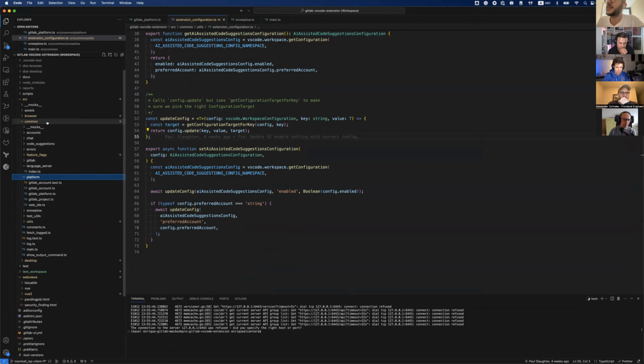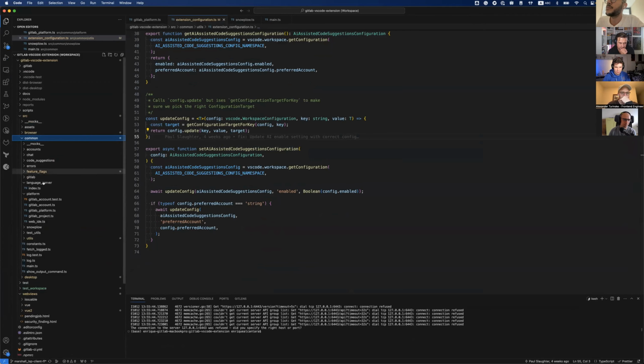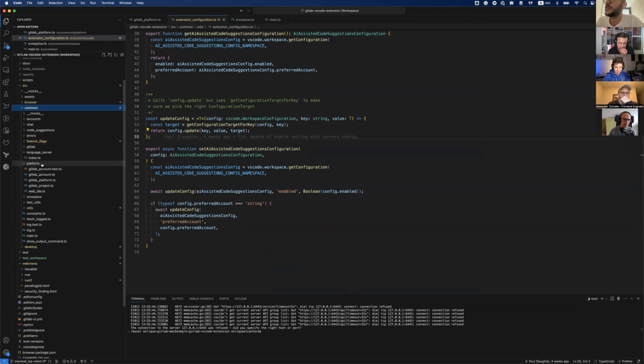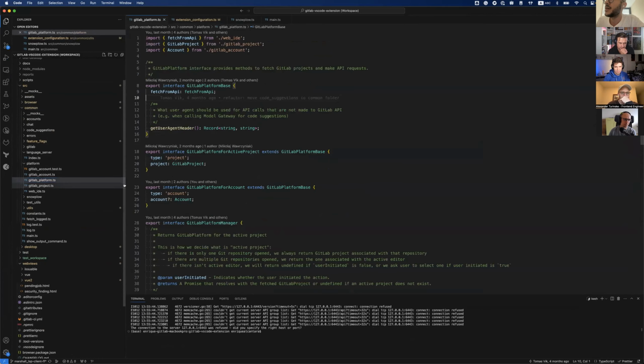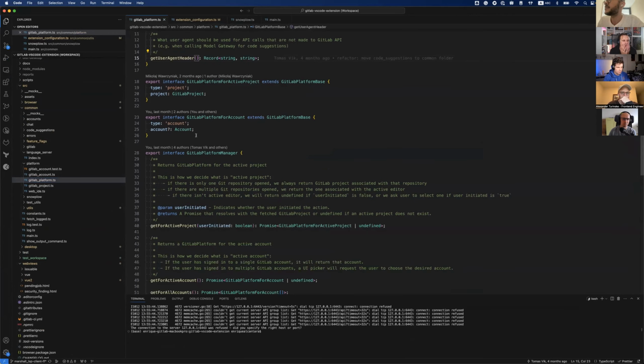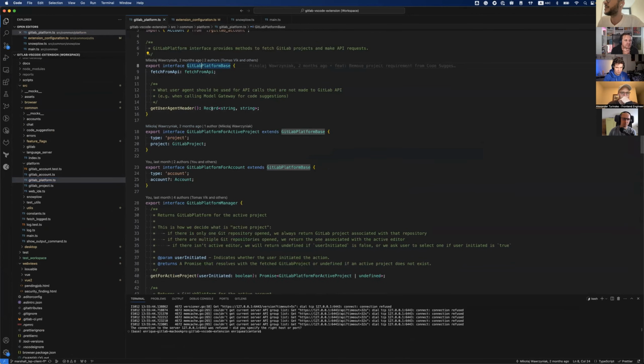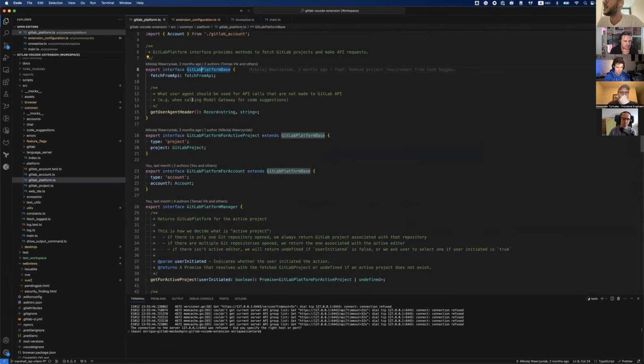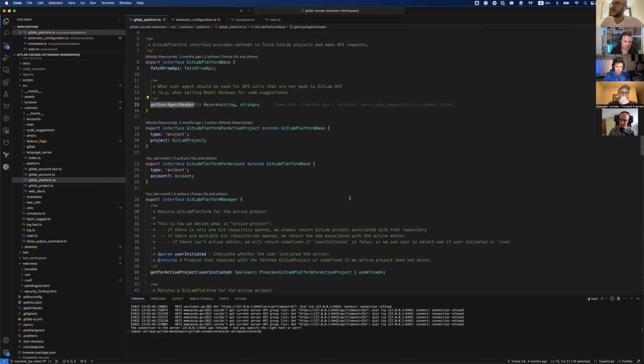Okay, so let's go to the common folder. And in the common folder, there is a directory called platform. And here you will find the platform interface that has two methods. That is what we are currently extracting. The first one, fetch from API, to make HTTP requests, and get user agent. I guess, Thomas, this is because we are providing a custom user agent for the desktop version, right? Correct.